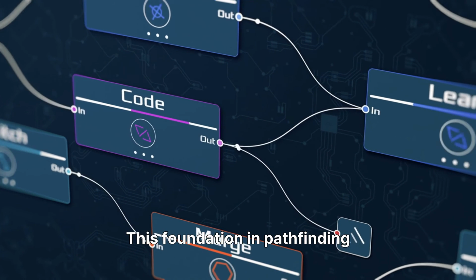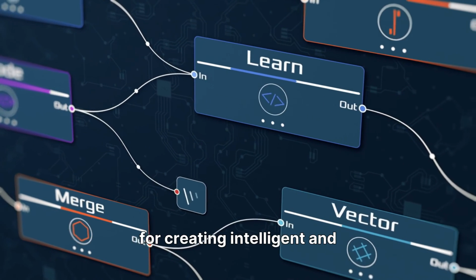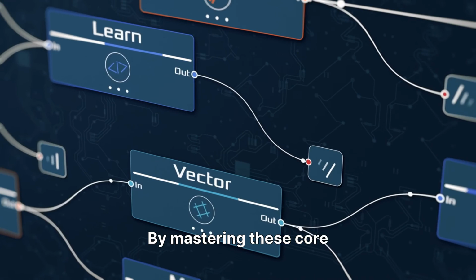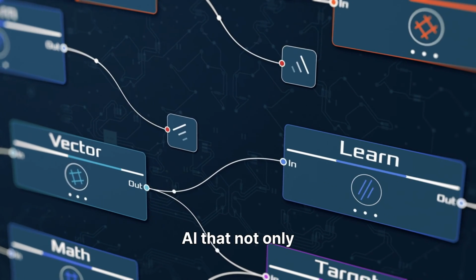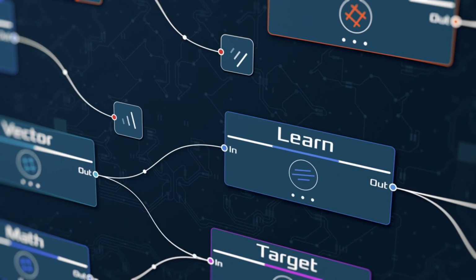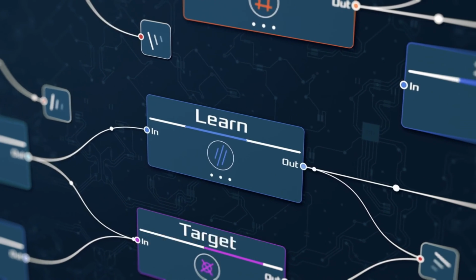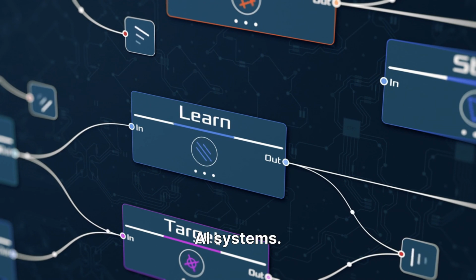This foundation in pathfinding and state-based logic is a powerful starting point for creating intelligent and challenging enemies in your games. By mastering these core concepts, you're well on your way to developing AI that not only navigates effectively, but also makes strategic decisions, providing a truly engaging experience for players. This knowledge forms the bedrock for all advanced AI systems.